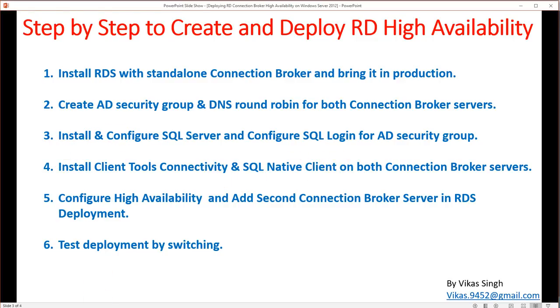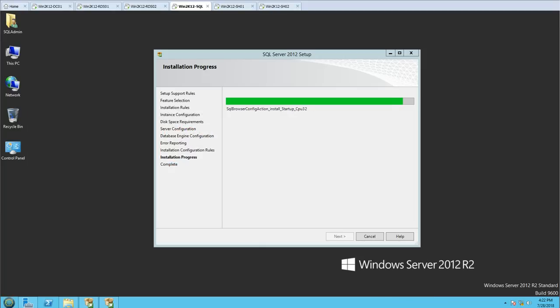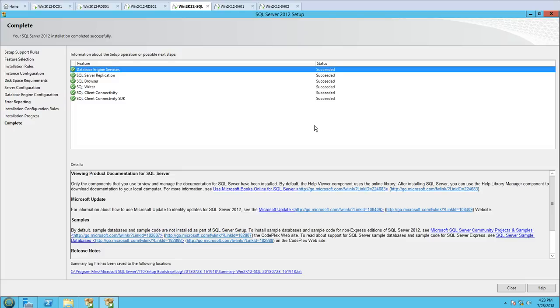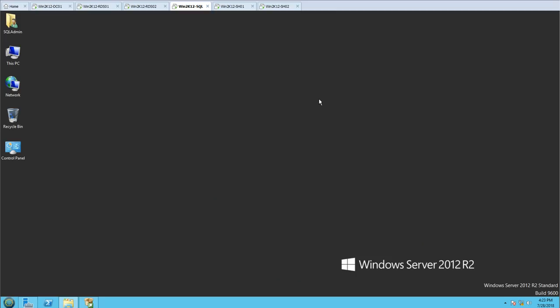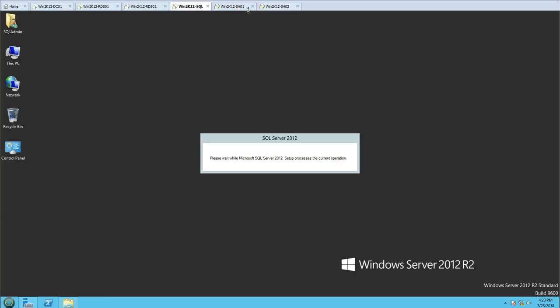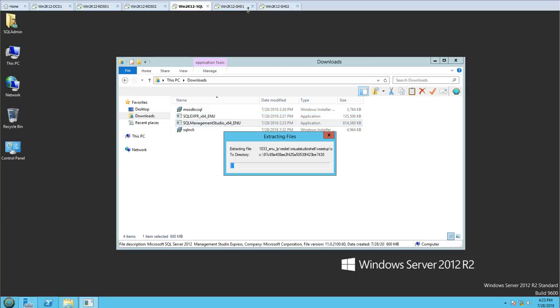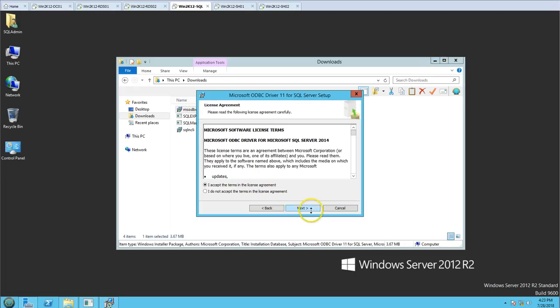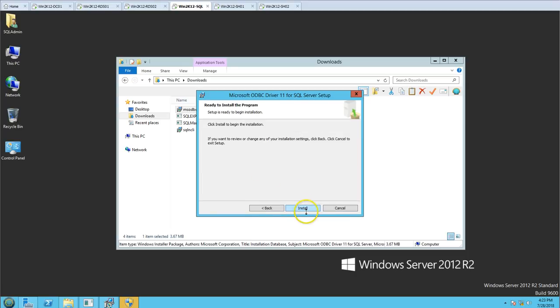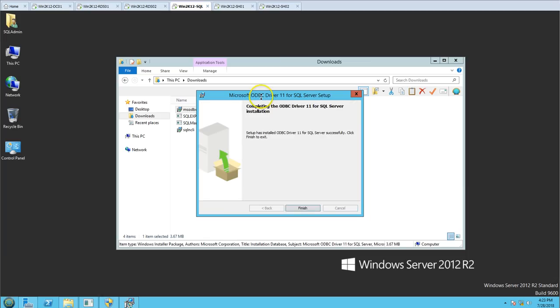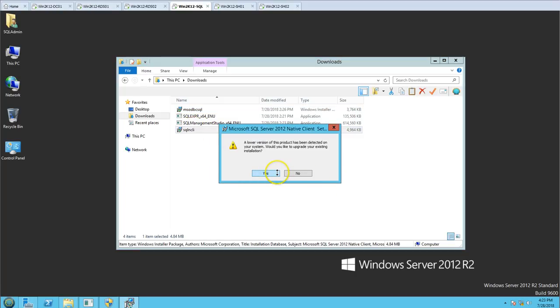So let's wait for the SQL Server installation, then we will configure the SQL Server and configure the SQL Server login for the AD security group. We have to wait for some time here. It's going to take another 1 minute, I guess. So this is done, so we can close this, and now we can install the Management Studio, which we can use to log into the server. Meanwhile, I'm going to install these two tools on this SQL Server also.